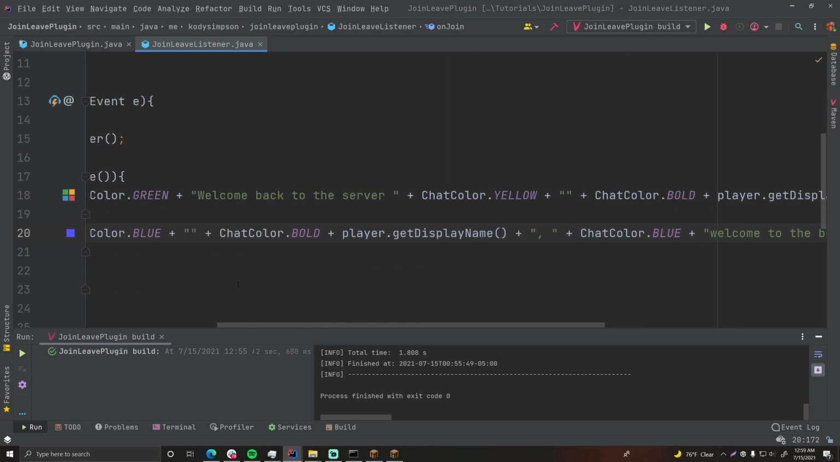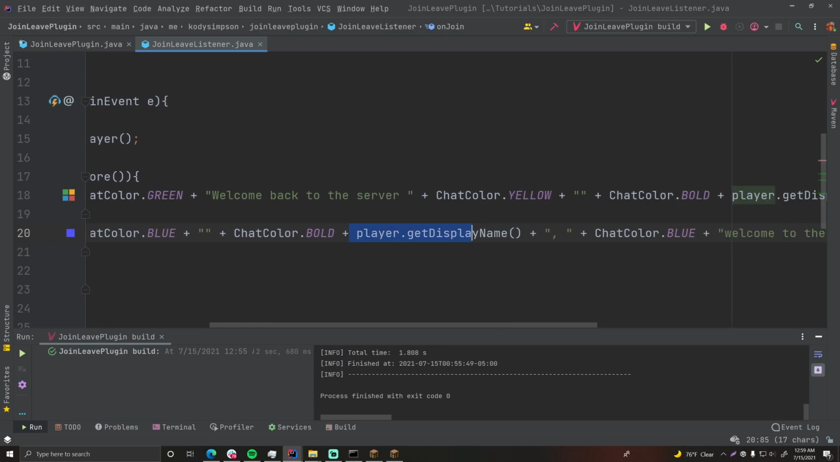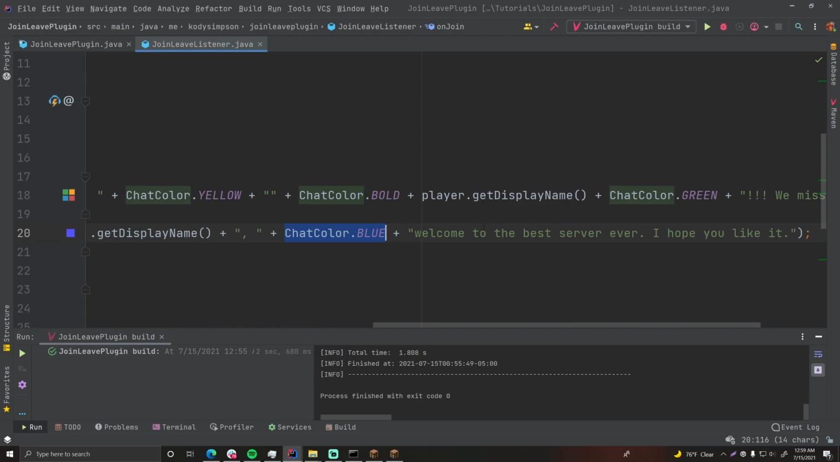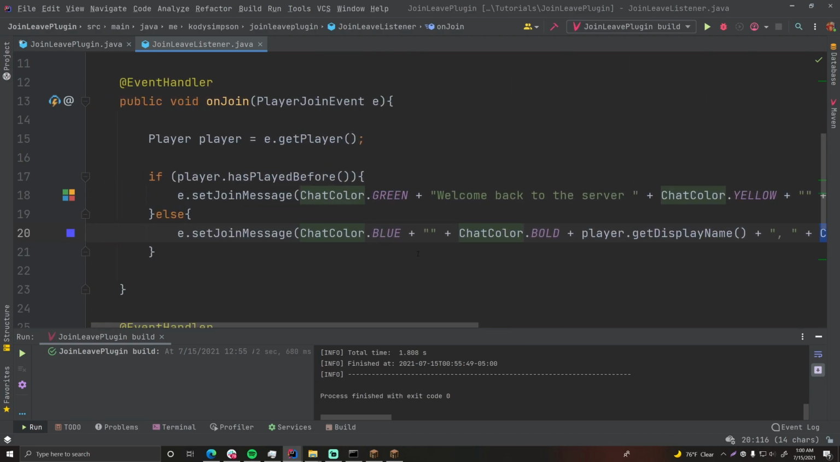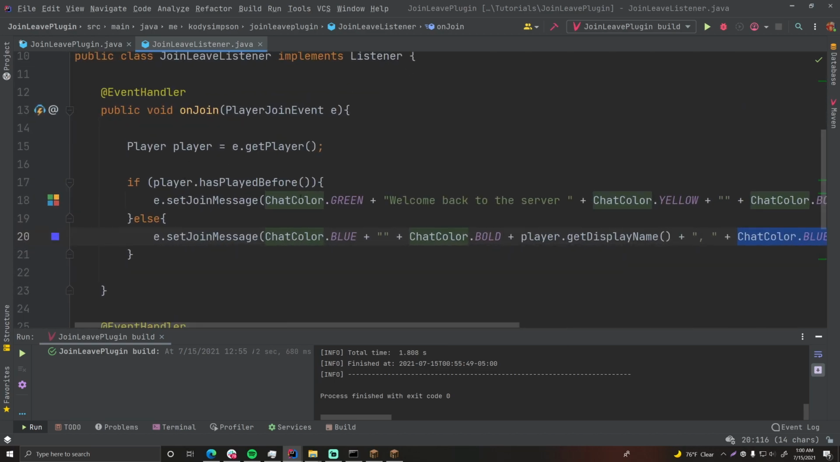Okay, so the reason I did chat color blue, bold, and then the name, and then chat color blue again is just so that it resets the bold here. Because if we don't do that, then it'll still be bold. Anyway, so that's why I do that, and so hopefully this works now. So pretty simple code, right? If they have joined the server before, we'll say welcome back.